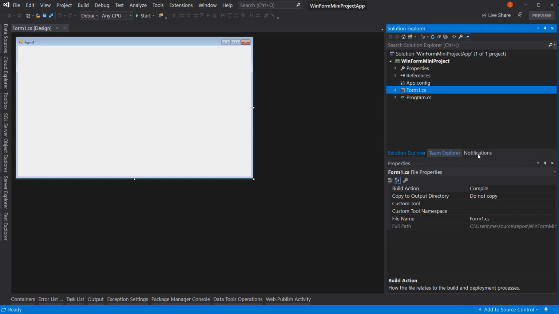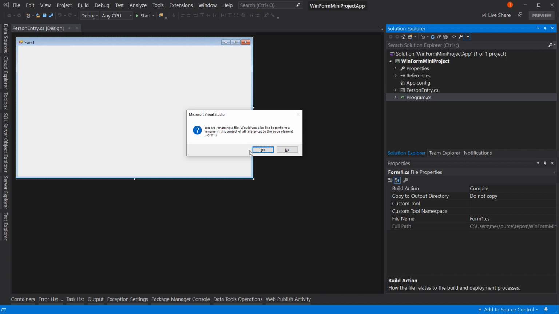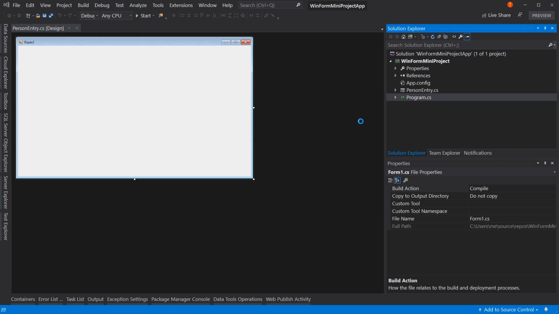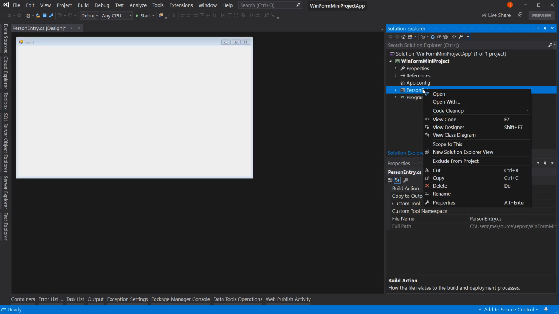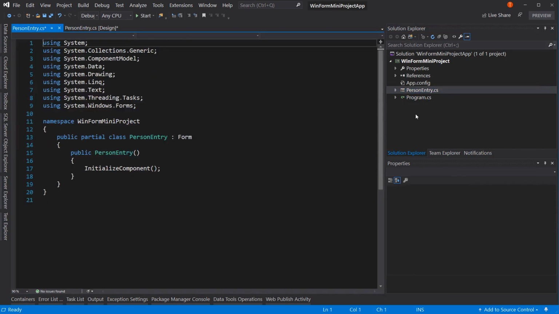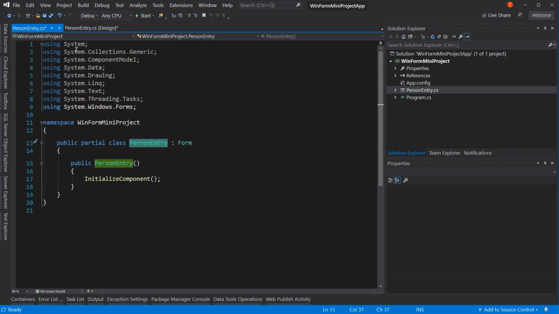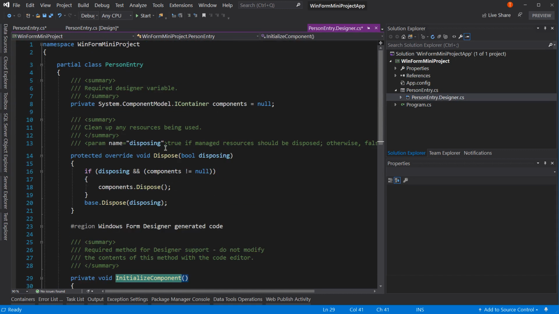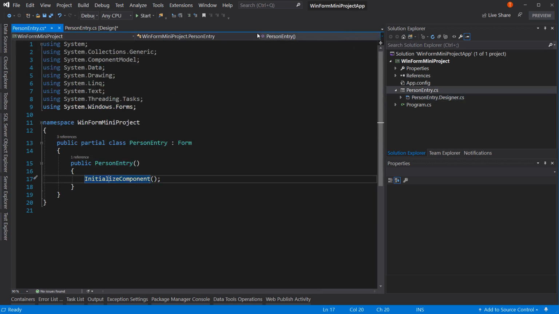Okay, so here's my pattern for creating a new form project. The first thing I do is I change that Form1 to be something else. I call it PersonEntry. And it's going to ask me, do I want to rename things? What this is renaming is your classes. So this is the file. It's now renamed the code behind. Notice the code behind now says PersonEntry. And don't forget there's also that partial class over here that is also called PersonEntry now. So let's rename both of those as well.